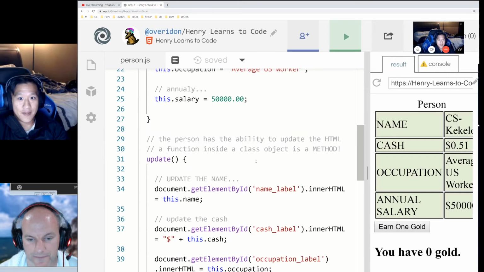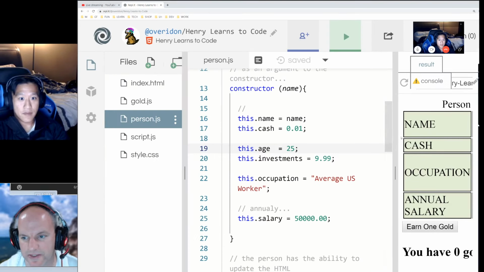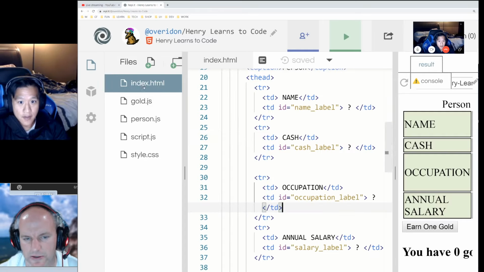I'm going to add that. So the investments is under name. I'm going to put age under name, and then age. Investments is under cash. Yeah.